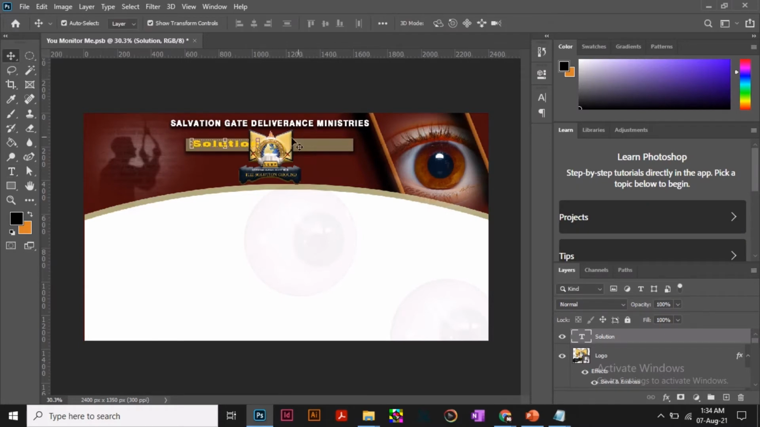then select my move tool and place my cursor at the end tip of this text here, solution. Then check the cursor very closely. You see it becomes so horizontal in shape, and I'm going to hold down the shift key on my keyboard and I'm going to click and drag it backwards, and I will use the down arrow key on my keyboard to position it fine like so.